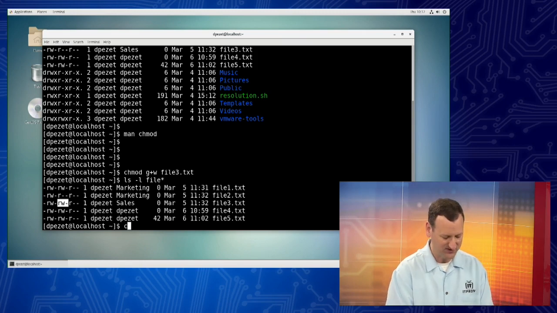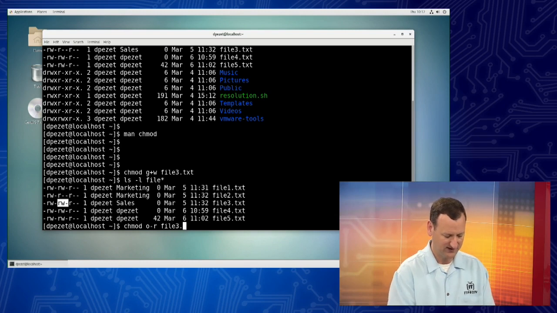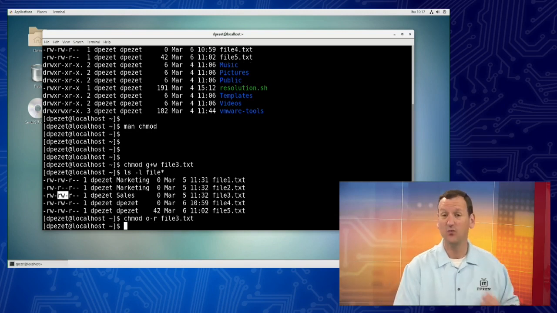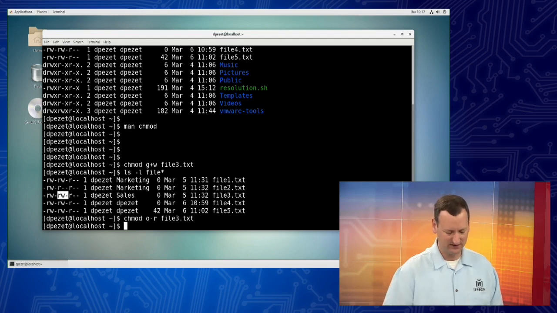And taking away permissions is the same thing. So I could do chmod. I want to remove permissions from the other. So I'm going to say o minus r file3.txt. And so that's going to take away those permissions. Okay. So by doing that, we can kind of get in there and make the appropriate changes that we want and get it done pretty easily.